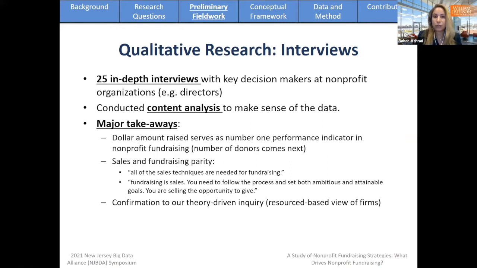A couple of interesting quotes that really were a reconfirmation of our conceptualization based on the parity between sales and fundraising are provided here. One of our respondents said, all of the sales techniques are needed for fundraising. Another respondent told us, fundraising is sales. You need to follow the process and set both ambitious and attainable goals. You are selling the opportunity to give. So the anecdotal evidence reconfirmed our model, which is based on the resource-based view of firms, which I'm going to explain in a little bit more detail in our conceptual framework.